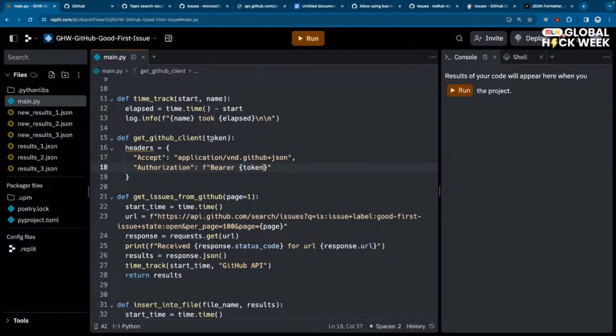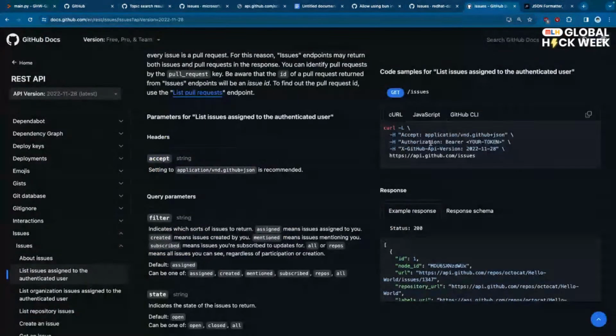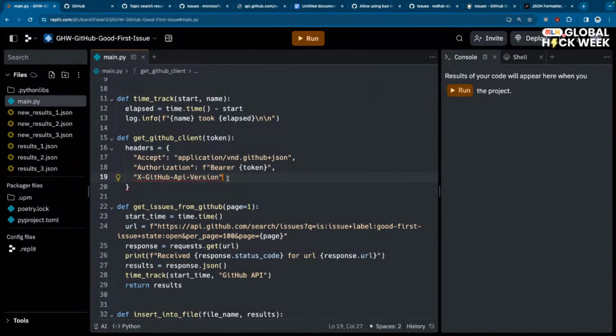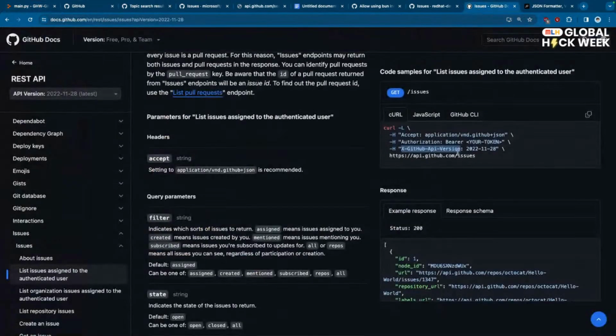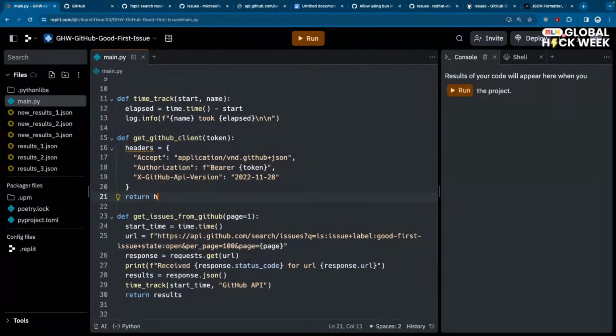Now where is this token coming from? It's coming from this. And what else does it need? It needs the X, what was it? X dash GitHub dash API dash version. So this is the key that I'm going to put here, and the value for that, the latest one, is 2022-11-28. So let's put that here. Yep, so this completes our headers. So the headers has three things: accept, authorization, and the GitHub API version. And now we just need to return the headers.